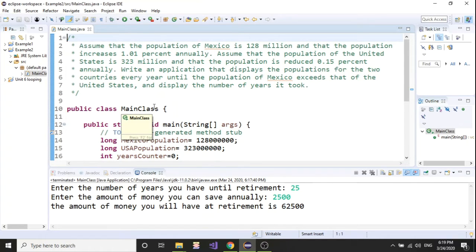Now, before I start doing anything here, this is a case where I am not sure how many years it's going to take for that to be done. So a for loop is not a good choice here. Remember, we said you go with a for loop when you know exactly how many times, but if you don't know, we're going to have to choose between a do while or a while.